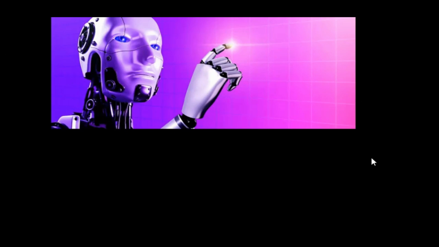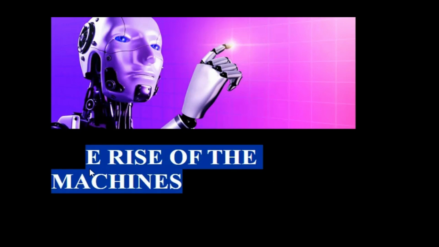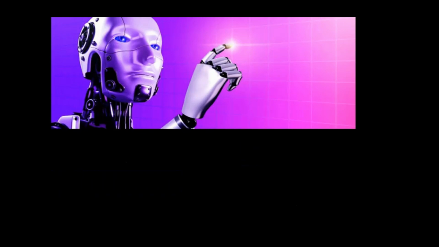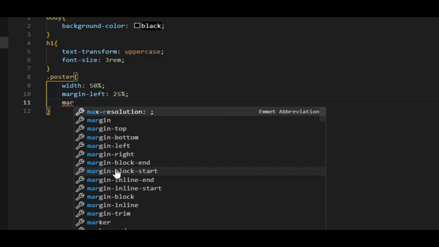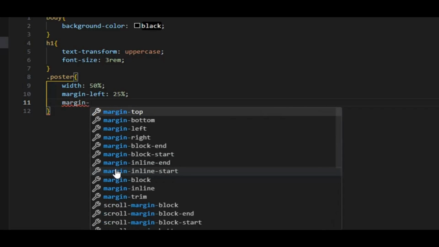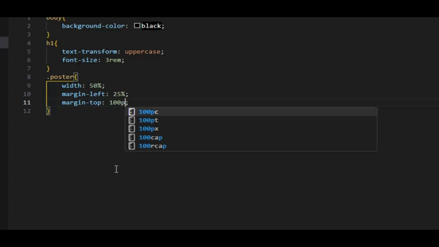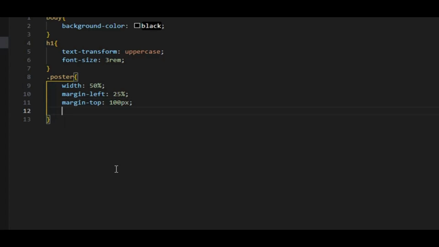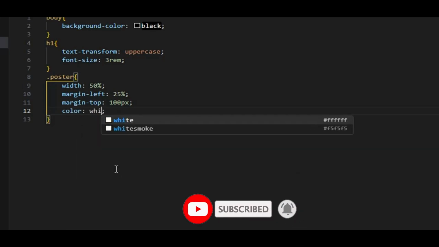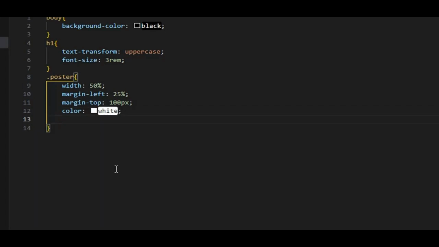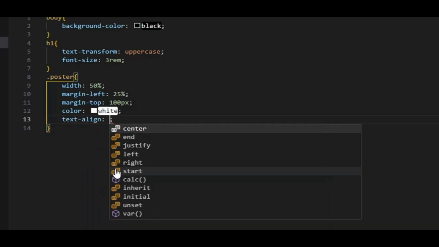I'll see the rise of the machines. Okay, all right, let's go back. So I have to set the margin top to 100 pixels. I'll set the color to white, and that takes care of the text color. And then I'll set the text align to center.